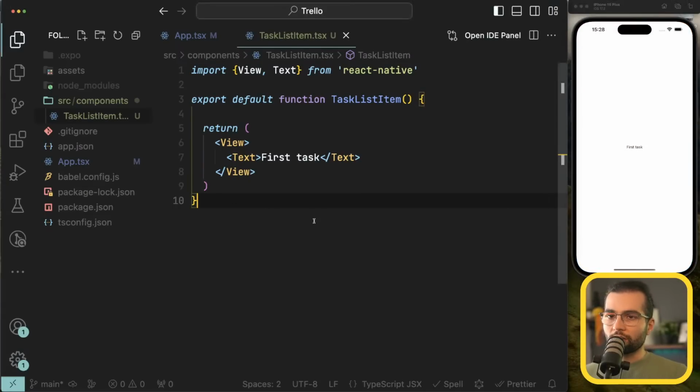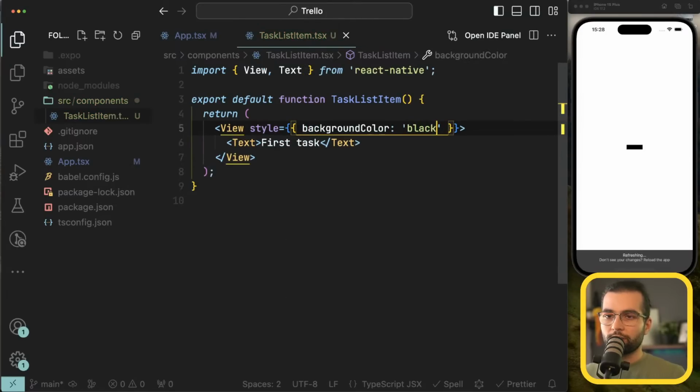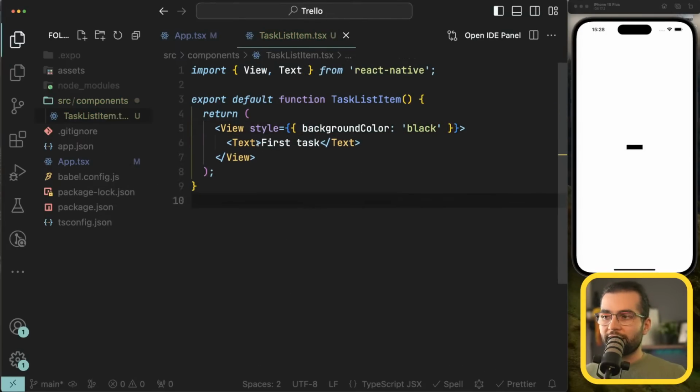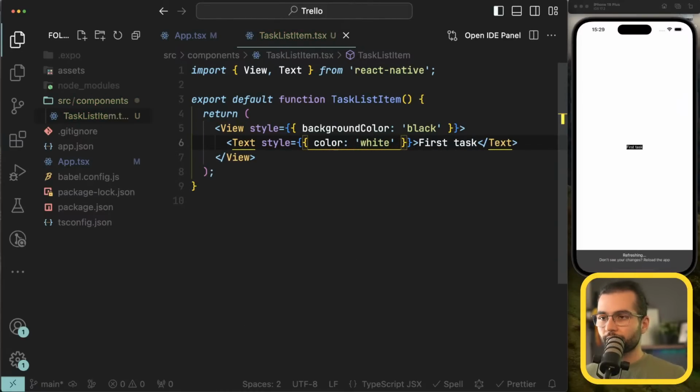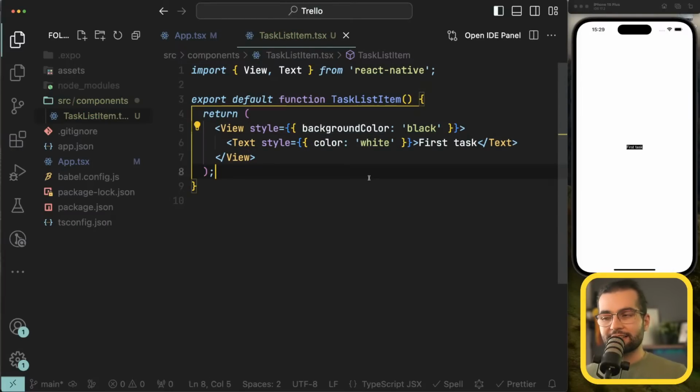So to set the background, we're going to go to the container, to the view, and provide some styles here. So style, we will provide an object where we can set background color black, for example. And to make the text white, I'm going to do style color white. Okay, now the background is black, the foreground is white, and this is how you can define inline styles.